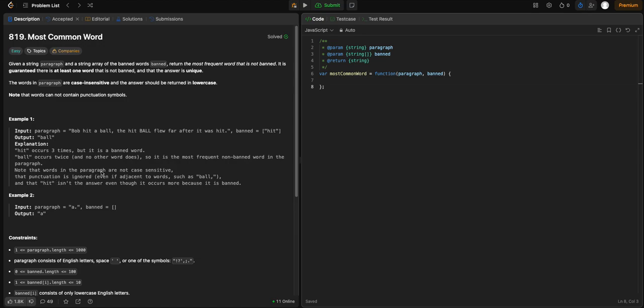Note that words in the paragraph are not case sensitive. The punctuation is ignored, even if the adjacent words, such as ball and hit, aren't separated. Hit isn't the answer, even though it occurs more, because it is banned. So yeah, if you notice here, ball is in all capital letters. That doesn't matter.